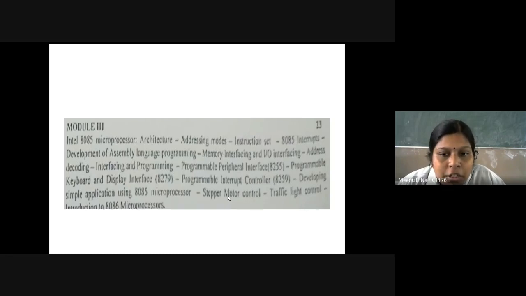In today's class, we are going to see the programmable keyboard and display interface, that is 8279. Then we will see the memory interfacing and the IO interfacing and also address decoding. This is what we are going to cover today.